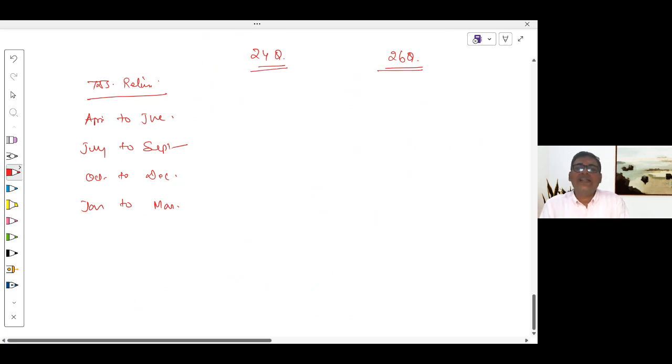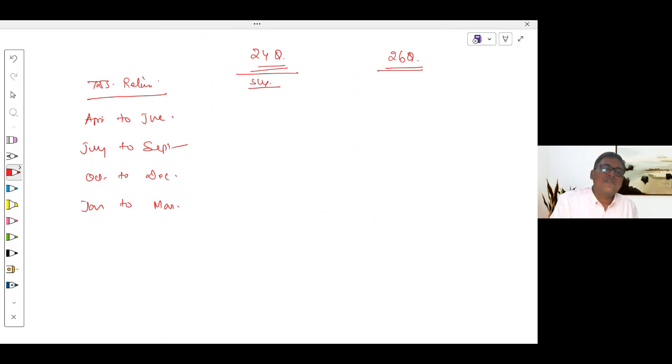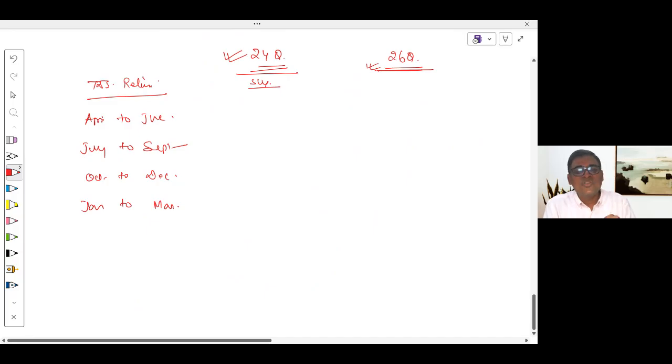We are required to furnish two types of return, 24Q and 26Q. 24Q is applicable if you have deducted TDS for salary. If you have paid salary to your employee and deducted TDS out of that, then you are required to submit form number 24Q. For the remaining sections like 193, 194A, 194H, 194C, etc., we are required to furnish our return in form 26Q.